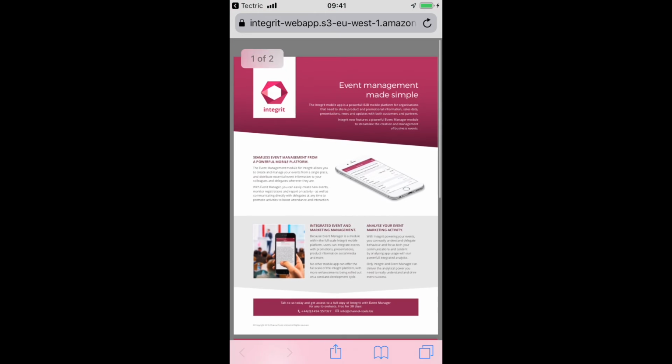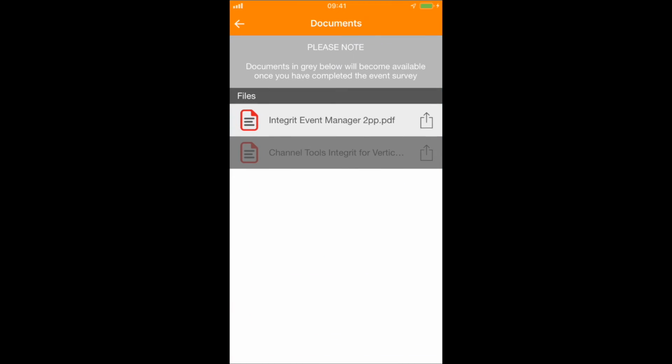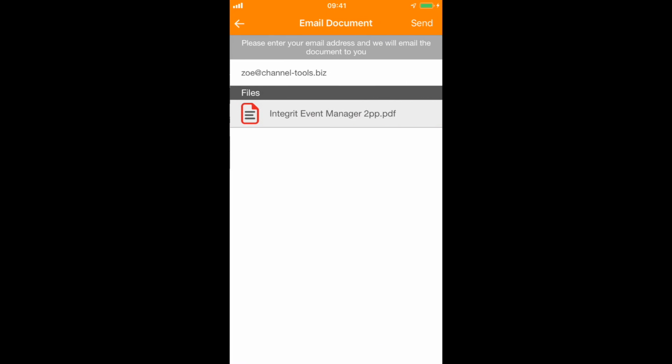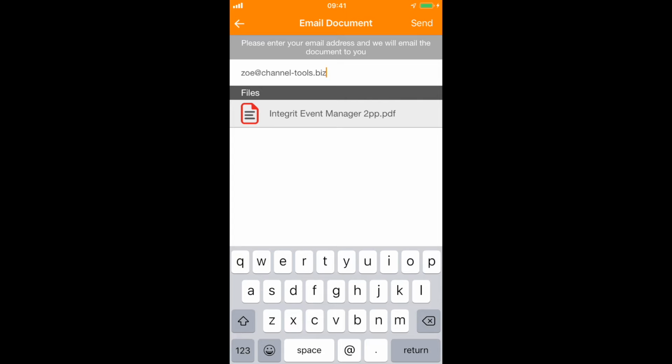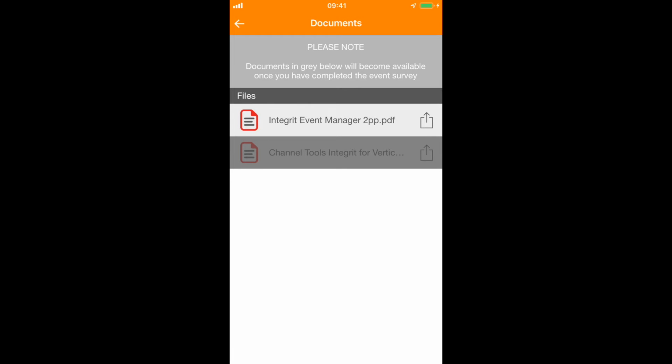And I can see all of this. What I can also do is share this to my own email so it's on my desktop, or I can send it to someone else's simply by typing in an email address there. What you'll notice back here is that there's a grayed out document here. If I try to access it, you see the note at the top saying that it won't be available until I have completed the event survey. So that's just a functionality to incentivize people to complete a survey to get access to a special document.